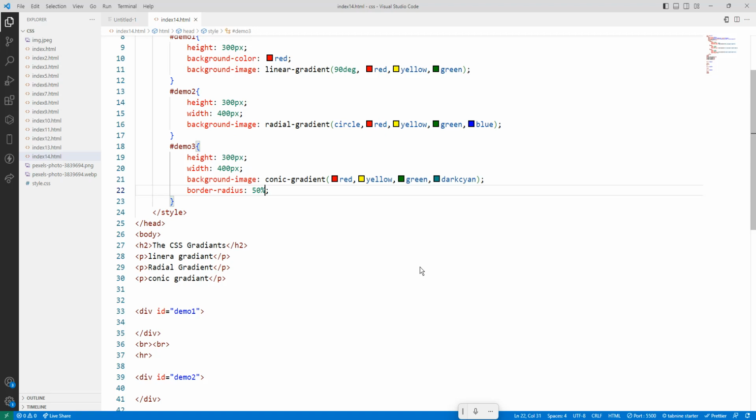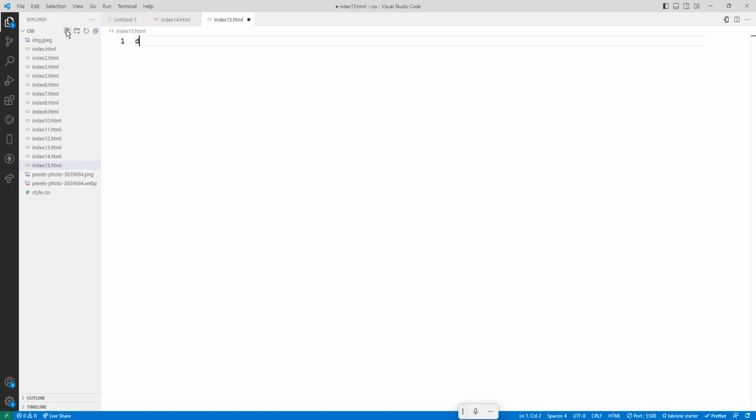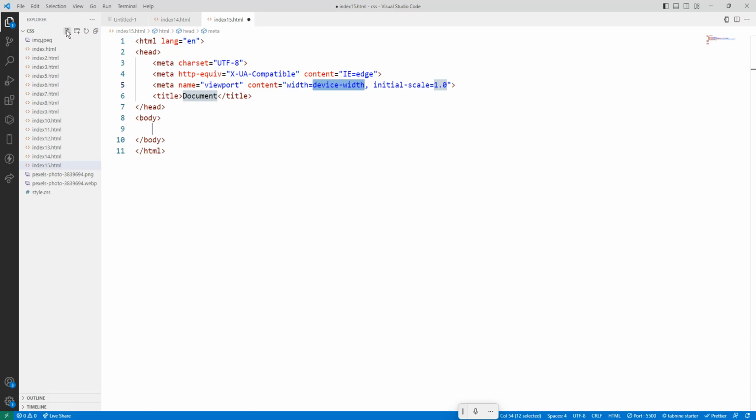Okay, the next is the CSS shadows. Shadows we already discussed, but somewhat we will discuss more. There are two types of shadows: one is text shadows, and one is box shadows. So for that, index 15.html and the document. Just a minute.